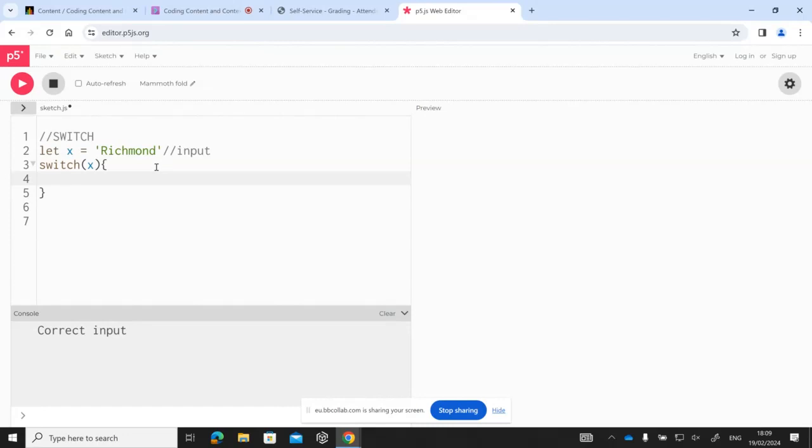Now this is a new thing. Does anyone know what comes after switch? Has anyone done this? All right, if not, it's called case. And in single quotes again, put Richmond. We'll see what it does. Write it down first. And after that, put a colon, not a semicolon, a colon. And then put whatever you want to print out.